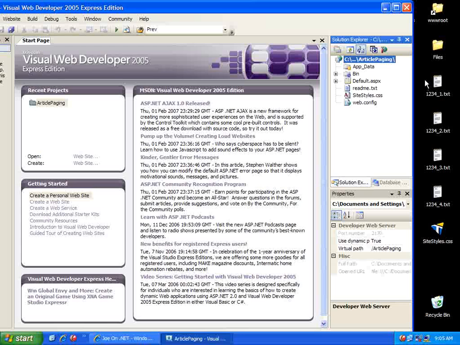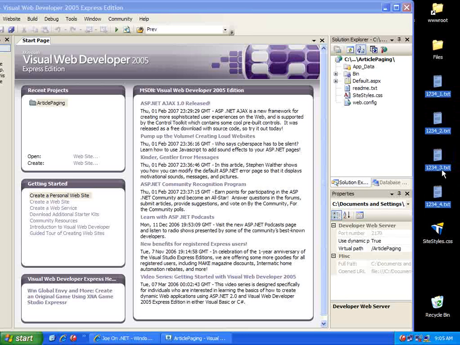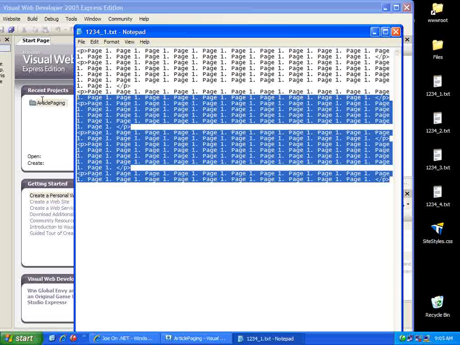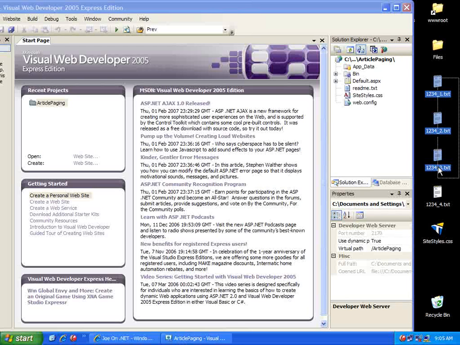Now, you notice I've got some text files here, and these text files contain, actually it's tough to see the markup here, but this is just a collection of paragraphs, just sample data, and these four text files represent a 4-page article. So I'm going to drag those into my solution into the app_data folder.